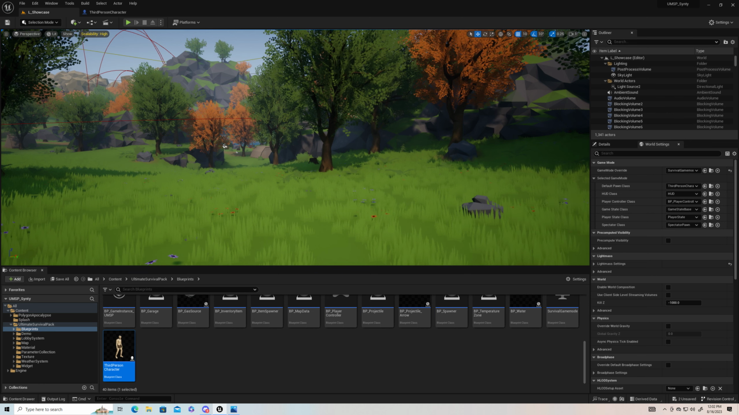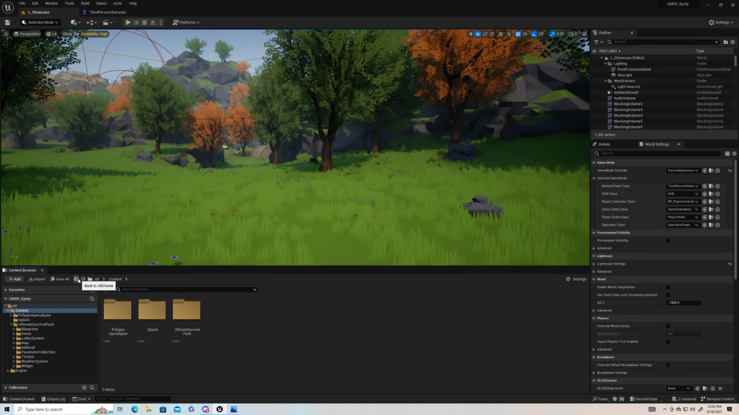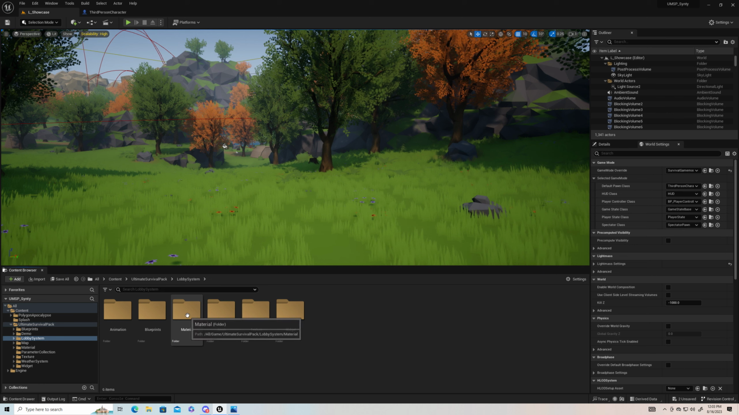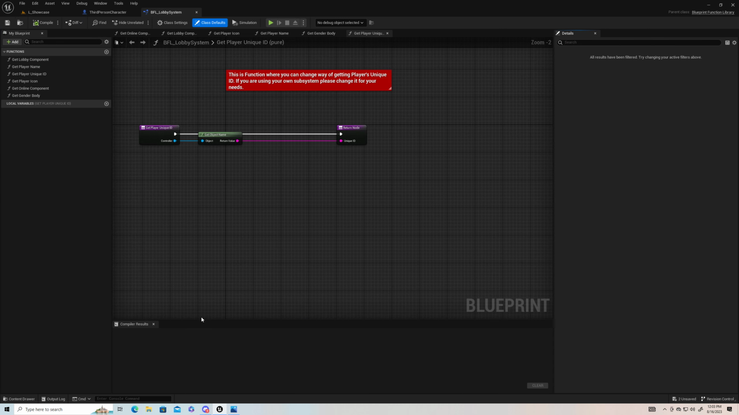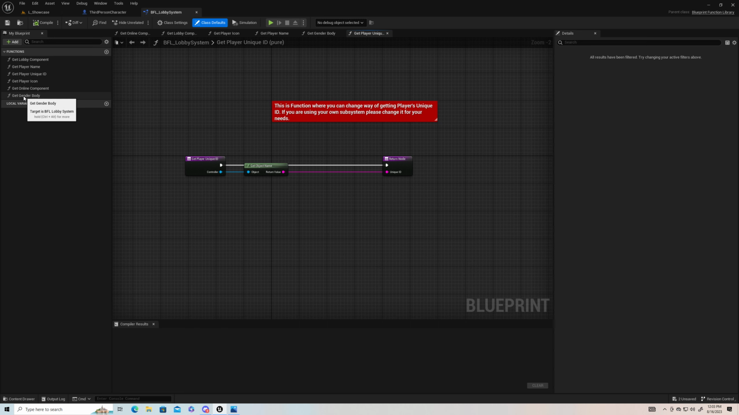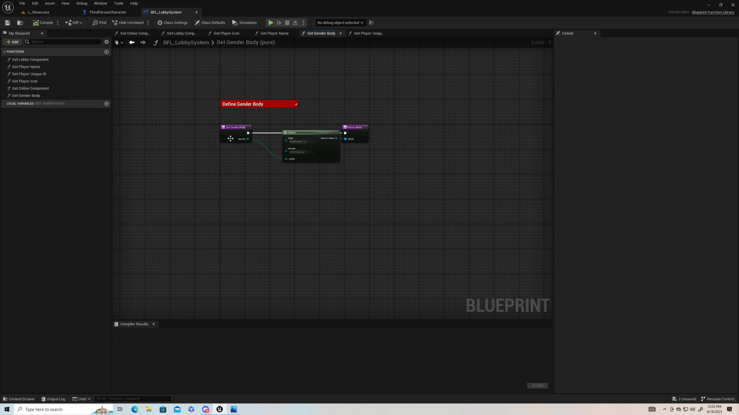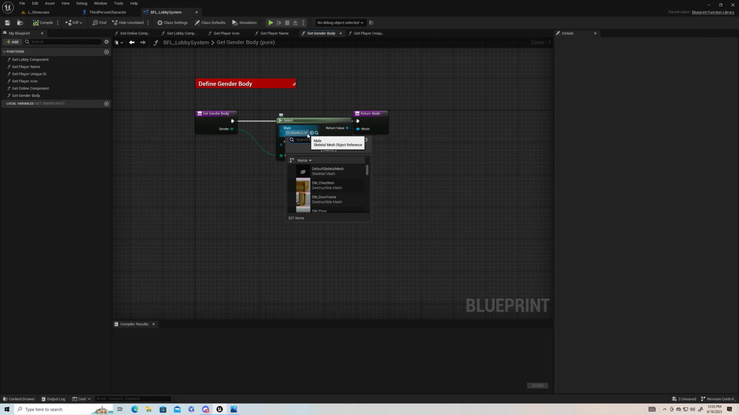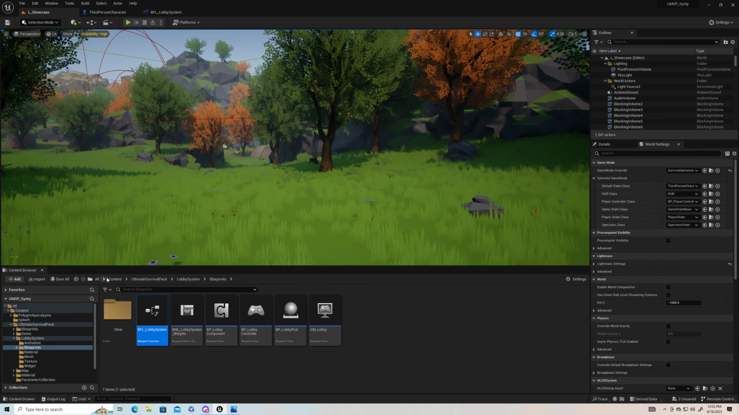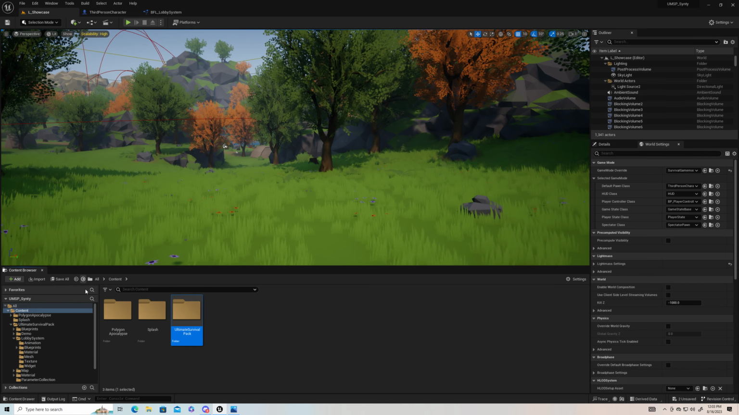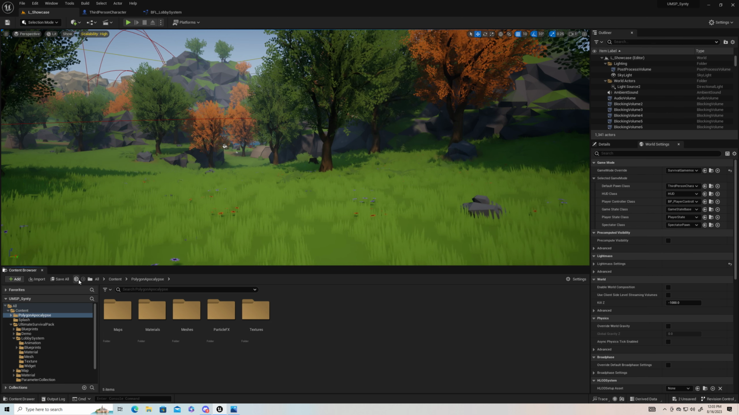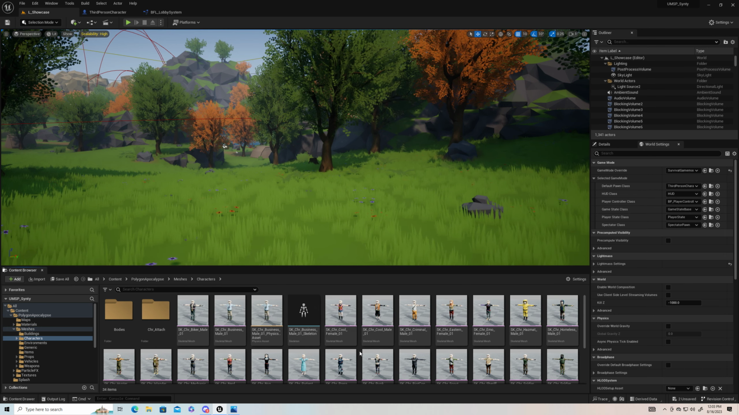The first thing we need to do is go to the lobby system, blueprints. We're going to go to the BFL lobby system, and we're going to go to this get gender body right here, and this is where you're going to change the mesh. So hold on one second, I'm getting ahead of myself. Let me go back, because we haven't really determined which one we're going to use. So let's go back to the Synty. I'm going to go to meshes, characters. Sorry about that, I'm just getting a little ahead of myself.